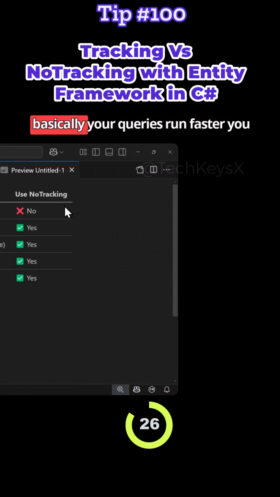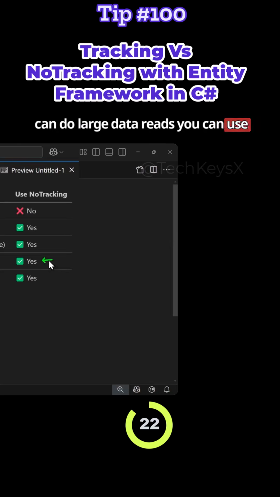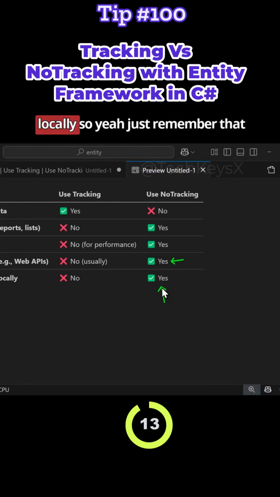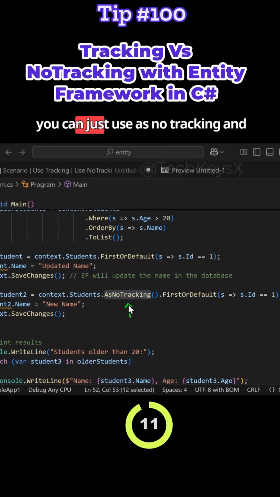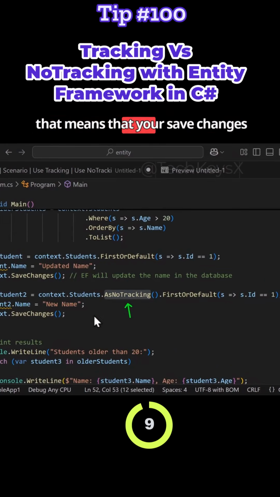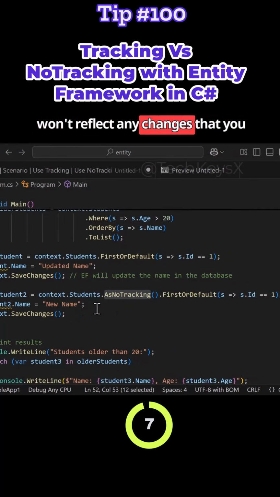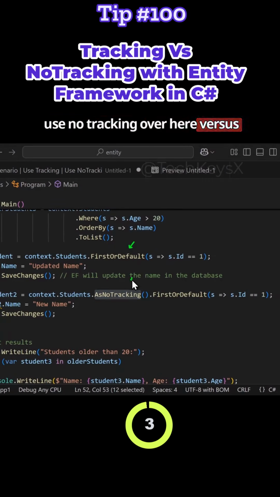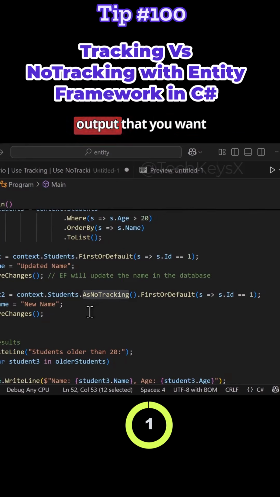With no tracking, basically your queries run faster. You can do large data reads. You can use it for disconnected scenarios like web APIs, and we'll do that at some point in the future. And you can also use it for caching data locally. So just remember that you can use AsNoTracking, and that means that your save changes won't reflect any changes that you make over here. While if you don't use no tracking over here versus over here, then you'll get the desired output that you want.